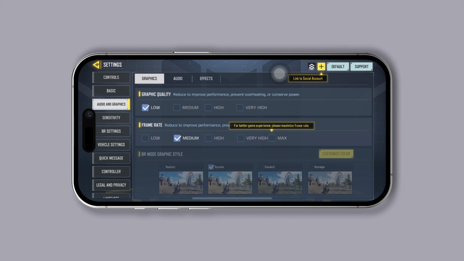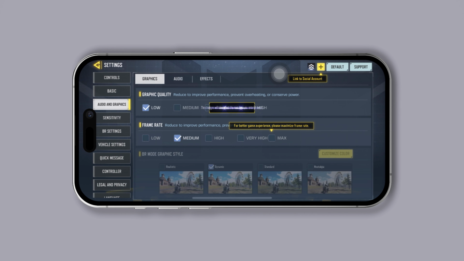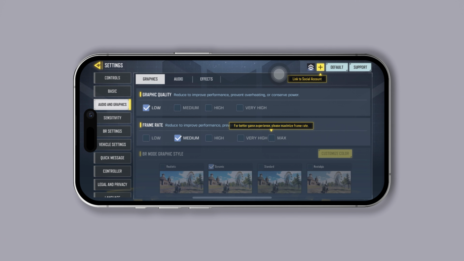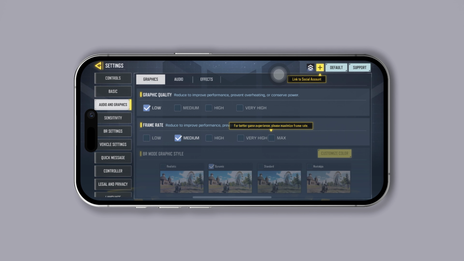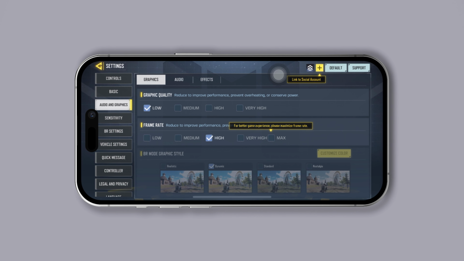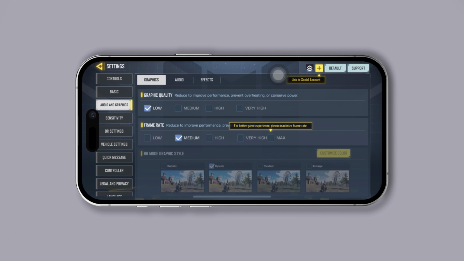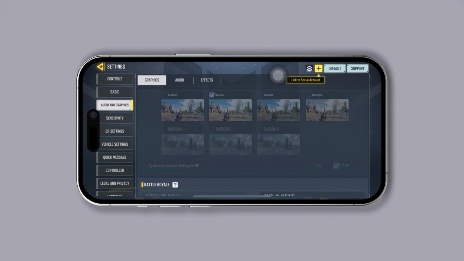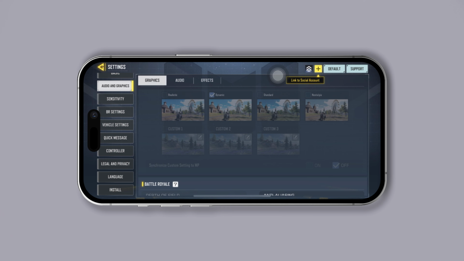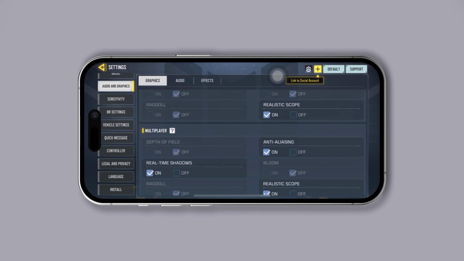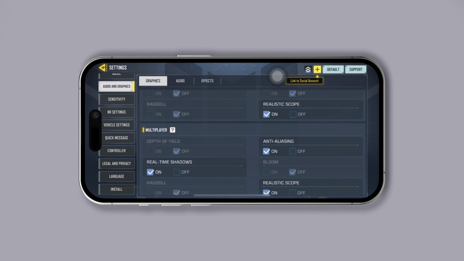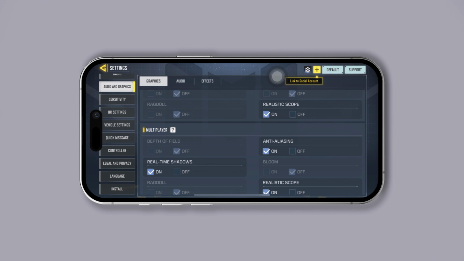And select the frame rate, Medium from High, if you're using low or medium settings. Scroll down. On the multiplayer section, turn off the particular option all of the time. After that, play the game and check whether your issue is resolved or not.